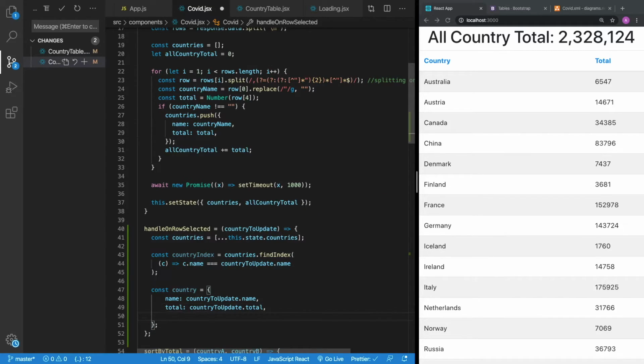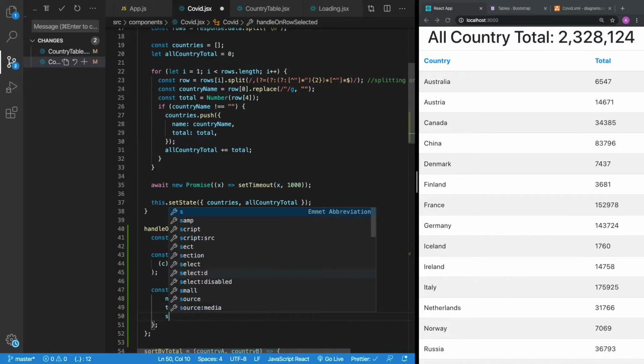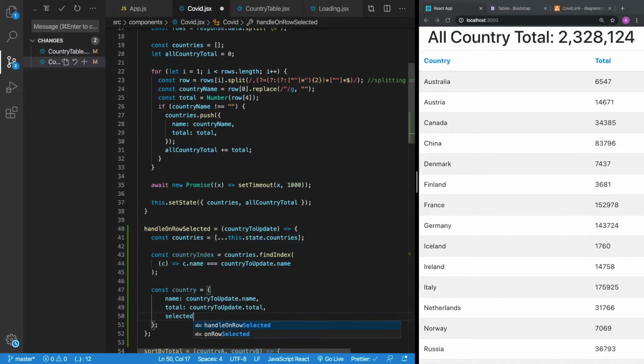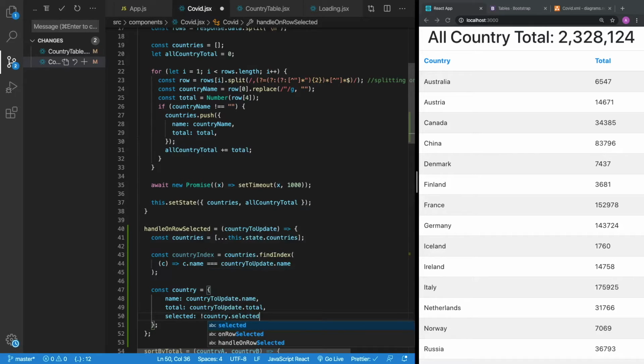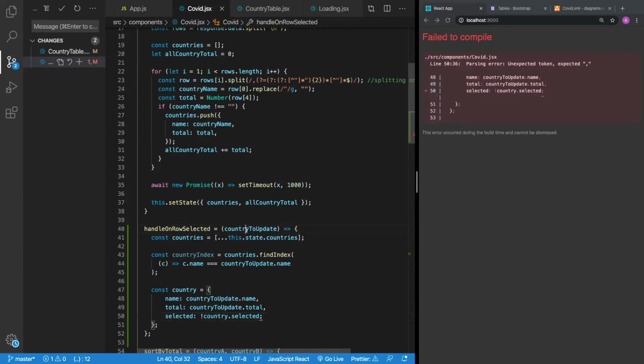And then once we have the total over here, the last thing we need to do is a new property that we talked about that we haven't really added, but by default will be false. So over here, we're going to say the opposite of the value that it was before. So the selected value, we'll say country.selected and get the opposite value. Well, we'll get the opposite value right here. So that doesn't exist. So the opposite value of the country to update right there. And get rid of that semicolon.